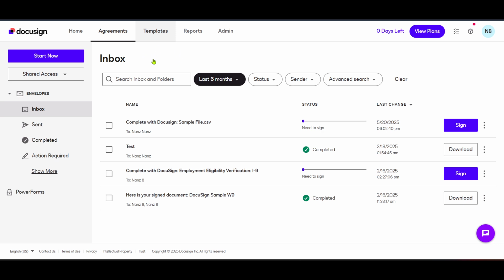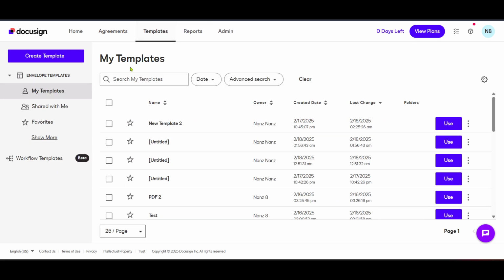With those steps complete, you're on your way to simplifying your document management process, ensuring that you never have to worry about prints, scans, or physical mail again.